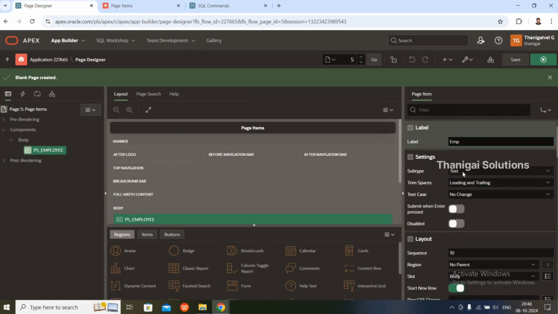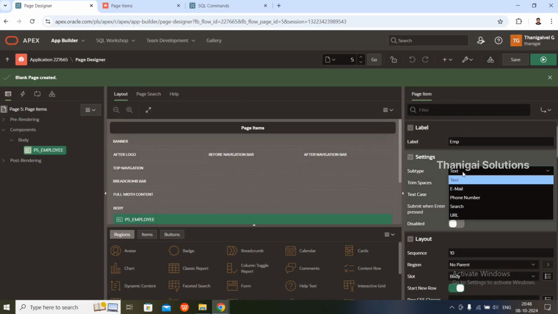Here the subtype has different options like text, email, phone number, search, URL. This will be useful when you are using mobile phones. Suppose I select email, then on your mobile keypad you will get the at symbol character. If you mention phone number, only the numeric keypad will open when you click on the field. So like this, some features are available when you are working on a mobile phone.